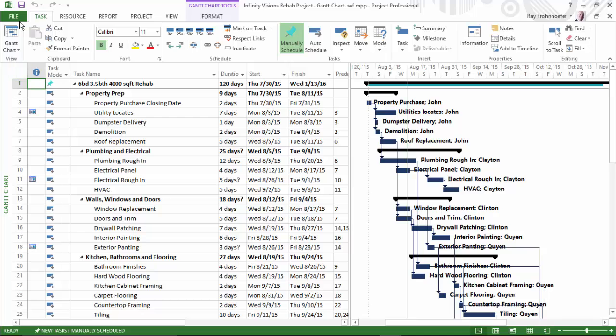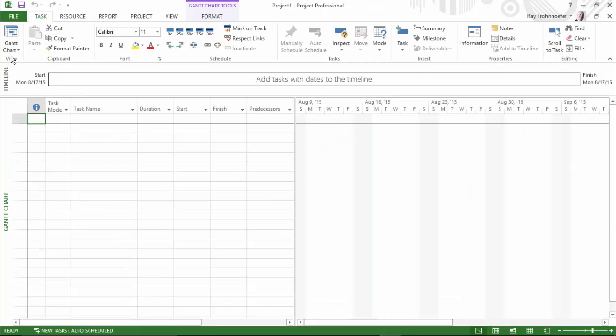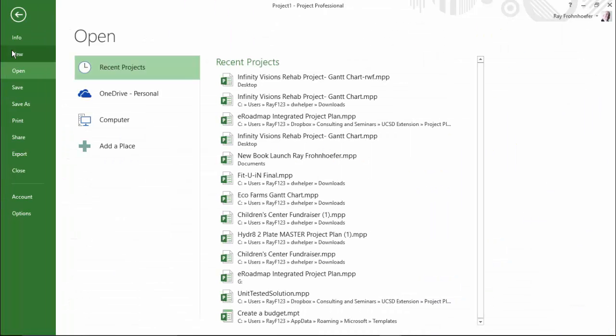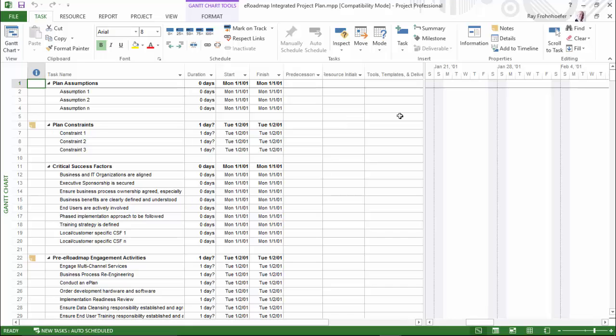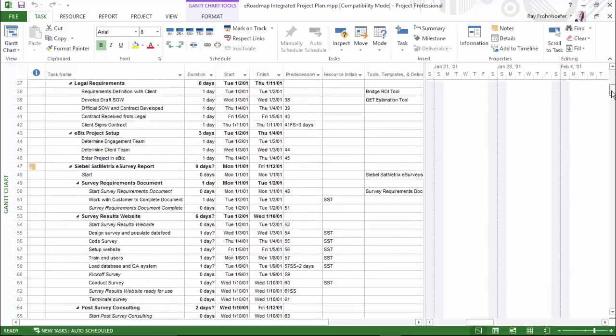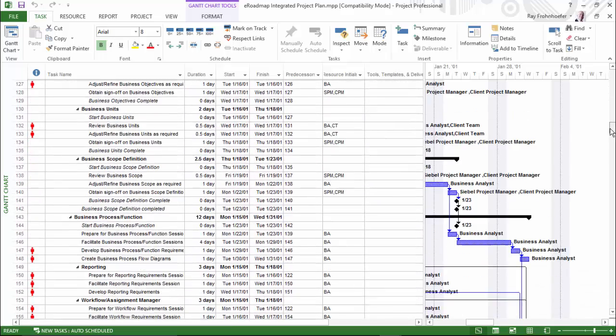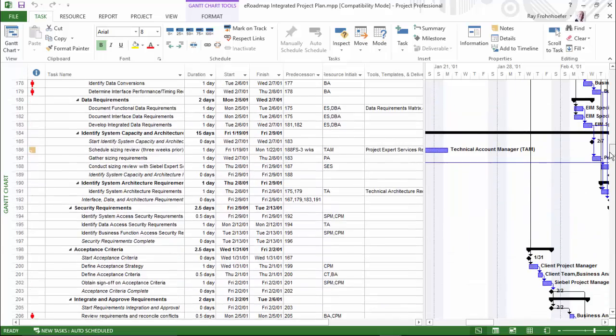Now I can come over here and I can close this one if I wanted to. And I can come back and let's this time open a recent project. Here's one that I did a long time ago. You'll notice the start and finish dates are in 2001. This was done with a much earlier version of Project, but it still works perfectly in Project 2013. And I can scroll down and I can see my plan here.